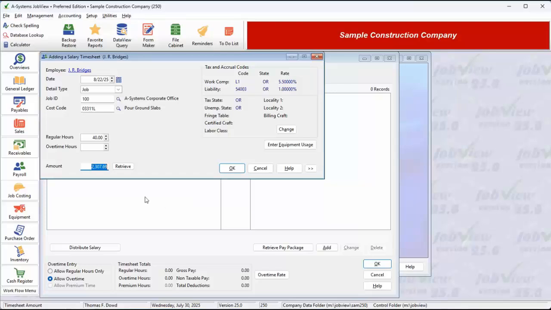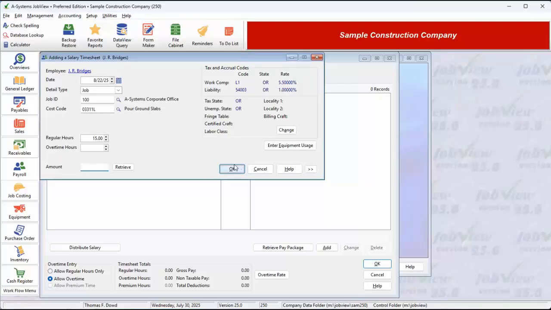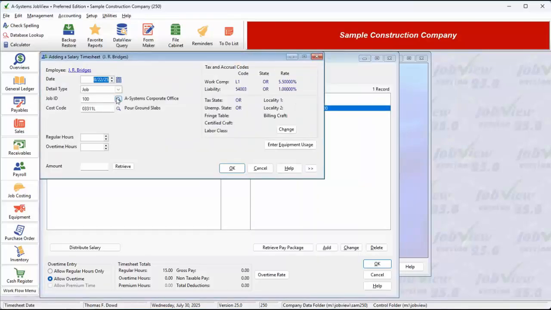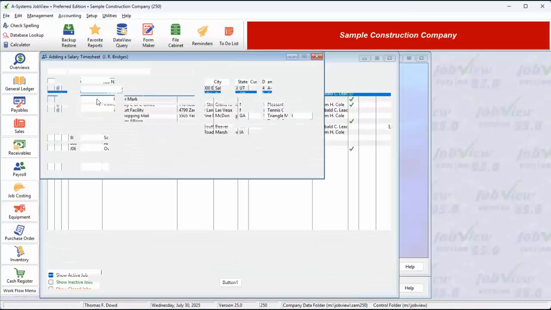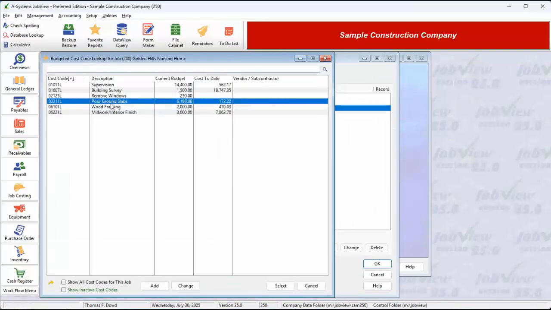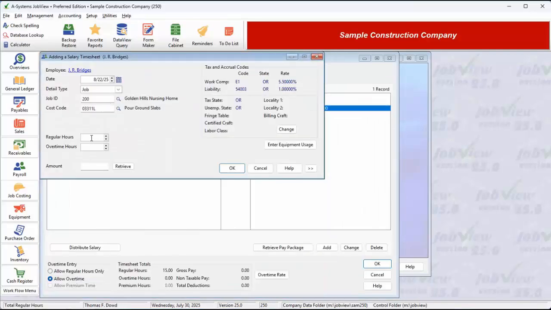There will be times when you wish to pay a salaried employee his salary, but break up the distribution of the cost to multiple jobs or accounts. If this is the case, create one entry for each job the employee worked on with just the number of hours worked, leaving the amount field blank. Once all timesheets have been entered and the total number of hours is correct for the week, click this Distribute Salary button.